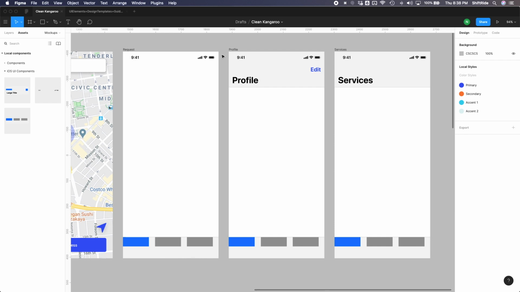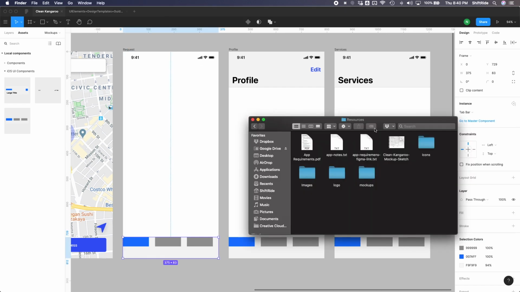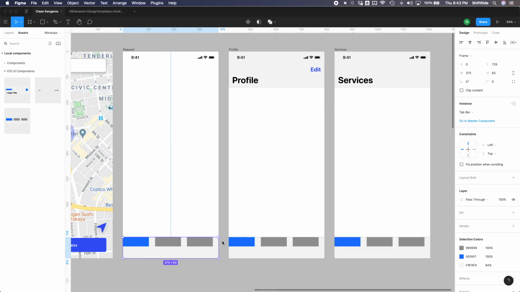Alright, so now it's time to design our request page, but before we do that, let's go ahead and set up our tab bar properly. So go ahead and open up our resources for this project. Once you're in here, go ahead and open the icons folder and then open up tab bar. And then you'll see three icons here for our tab bar. But we want to go ahead and actually add these in our components rather than these instances here.